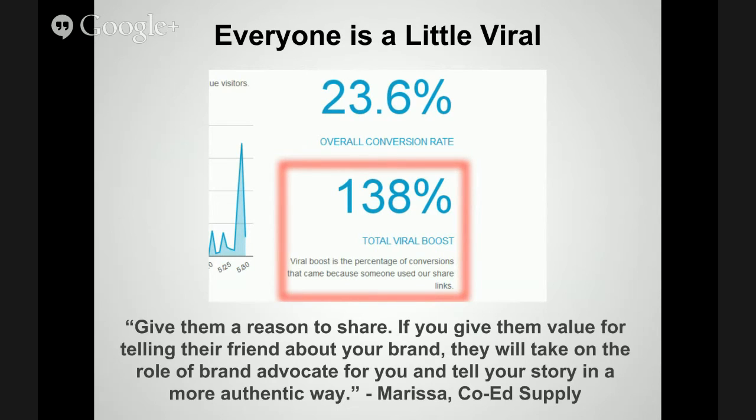But the biggest thing is, and Izzy got the quote from one of our customers at Coed Supplies, give them a reason to share. If you give them value for telling their friend about your brand, they'll take on the role of brand advocate for you and tell the story in a more authentic way. And so I think that really resonates. You need to make it easy, which we do, to share. But then you also need to give them a reason to say, hey, why should I share?